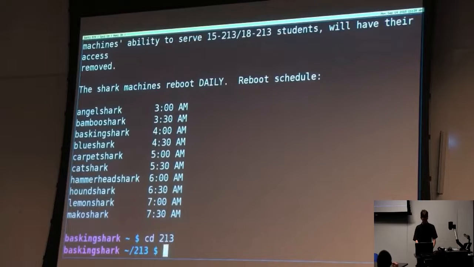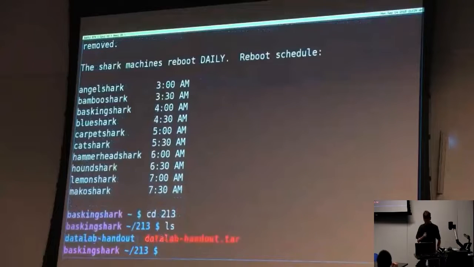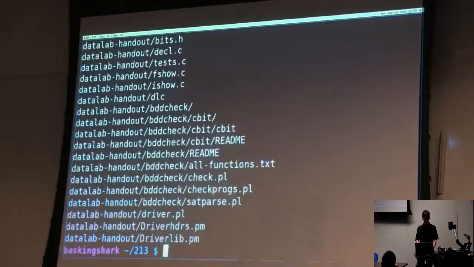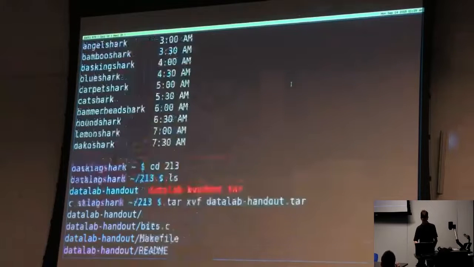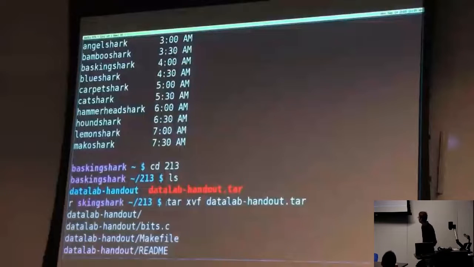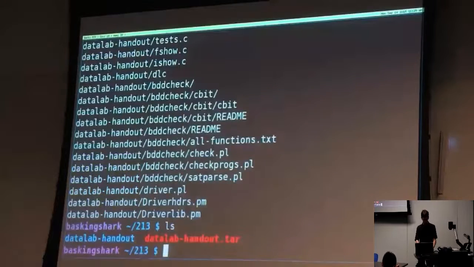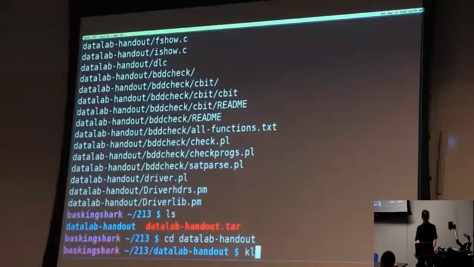So I've downloaded the Datalab handout.tar from Autolab. What you want to do is untar it, and then it dumps everything into a directory named datalab-handout. If you missed the command, that was tar xvf datalab-handout.tar. That's in the handout. And so you go in here and you get a bunch of files.